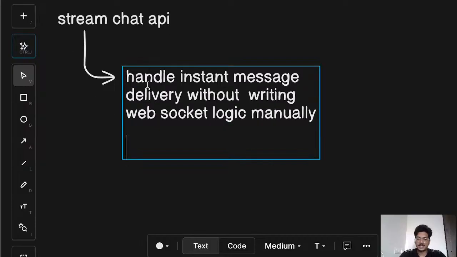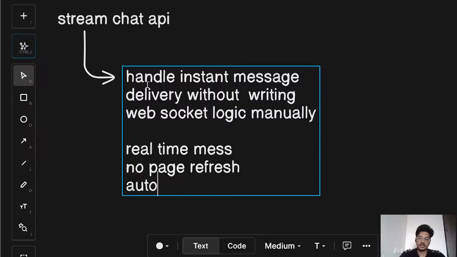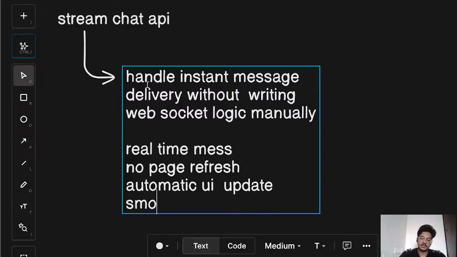So after that, we can get a real-time chat, real-time messages. No page refresh, automatic UI update, smooth chat experience. So it handles instant message delivery without writing the WebSocket logic manually, and it makes the communication extremely fast and responsive.